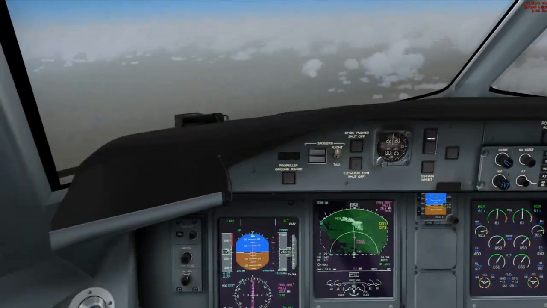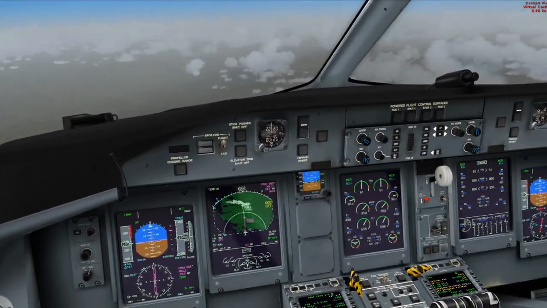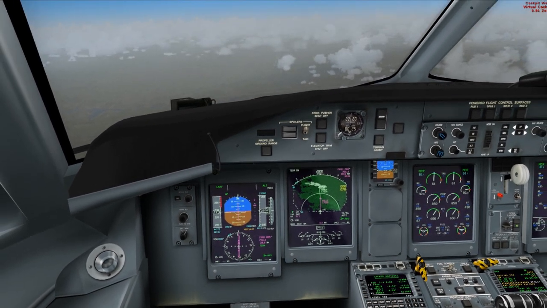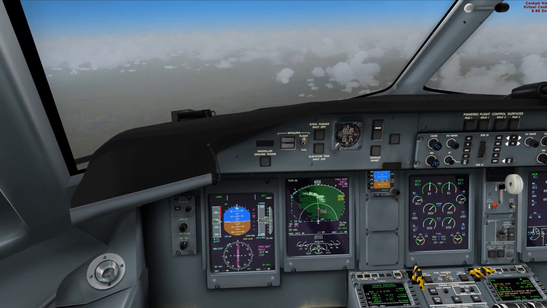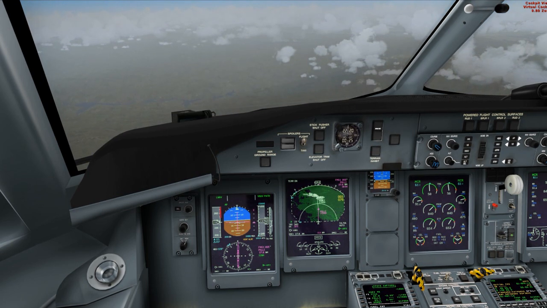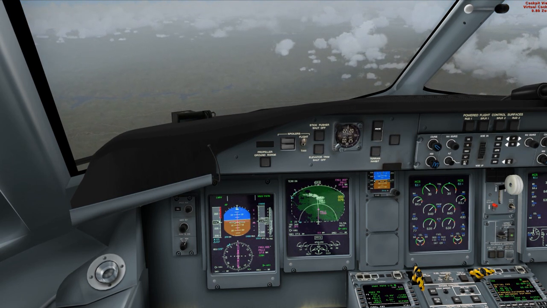Velocity 697, descend to 7000 on QNH 1012. Okay, profile's coming. VNAV alert. And we've got a descent. Reducing power now to maintain about 240.